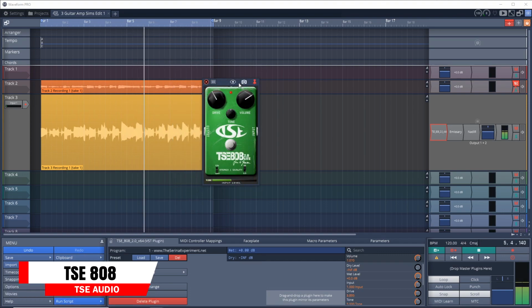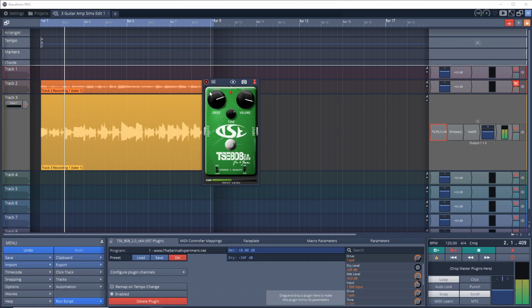The next pedal plugin is the TSE 808, which is an emulation of the Tube Screamer pedal. And again, this one has a very similar layout to the real pedal, plus you get that stereo switch. You can get both of these pedal plugins on Mac and Windows.